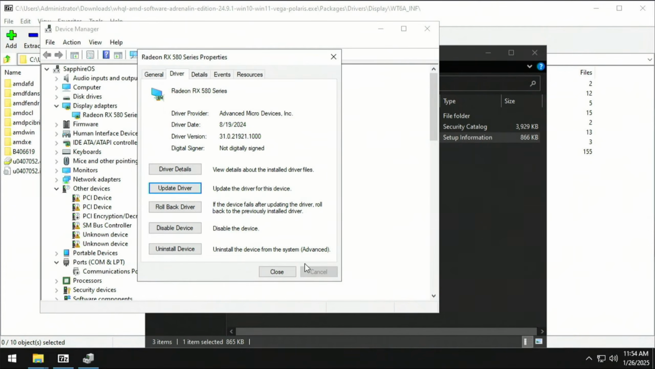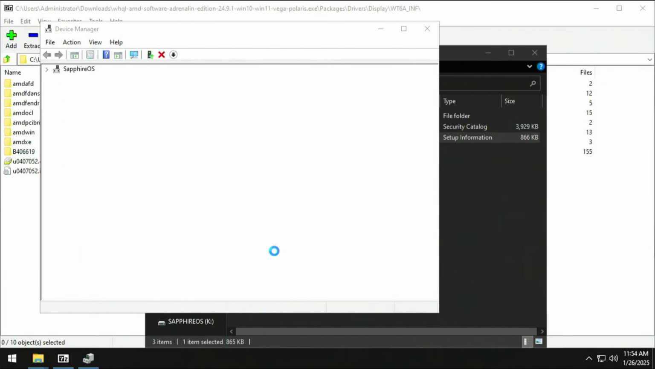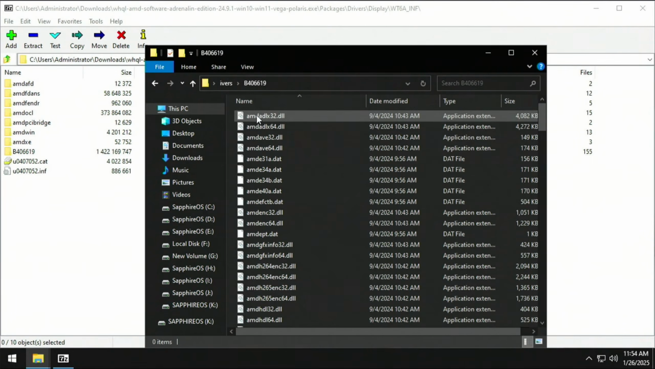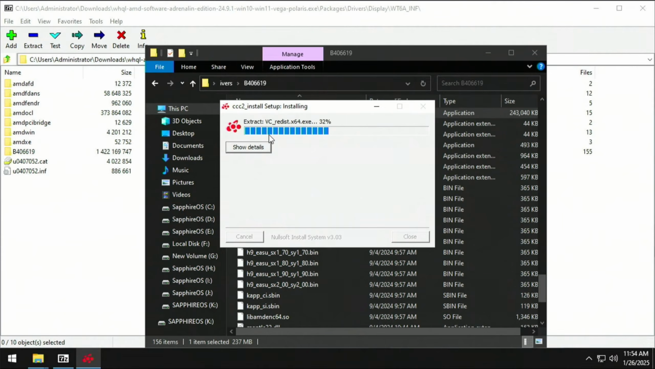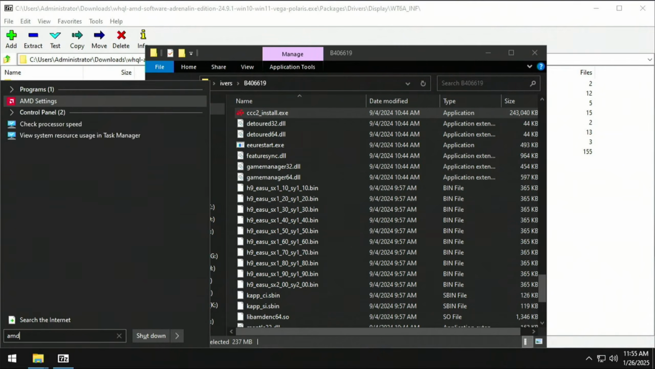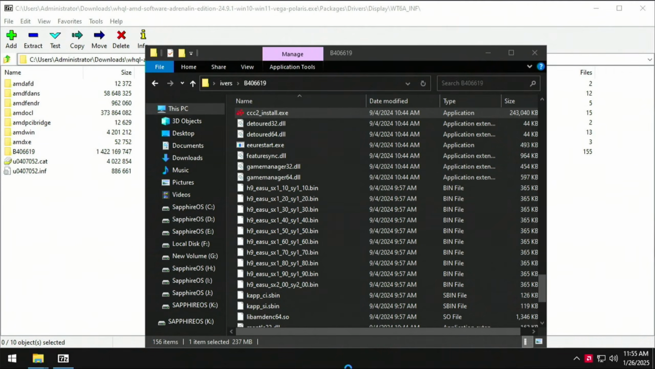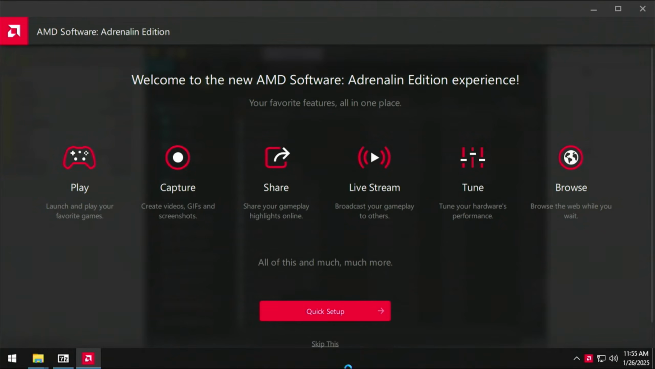Now, this is a general thing you should do after your driver is installed, which is go into the random string and look for ccc2_install.exe and run it, as this will install your AMD software. Or as they call it, the Adrenaline software. Then click on close, and if you type in AMD here, you're going to notice that now you have AMD settings. Here you go.